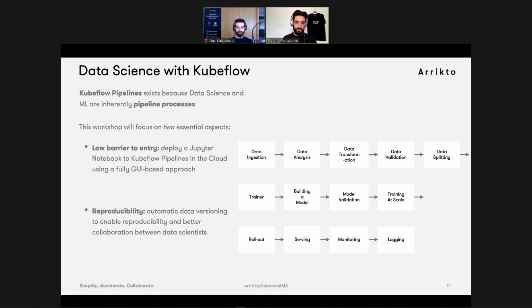Now, this workshop will focus on how to simplify as much as possible the building process of a pipeline directly from your local environment via a graphical-based approach, and how to completely automate data versioning to enable reproducibility and collaboration. Of course, the tools that will make this possible are Kale and Arrikto's Rok.